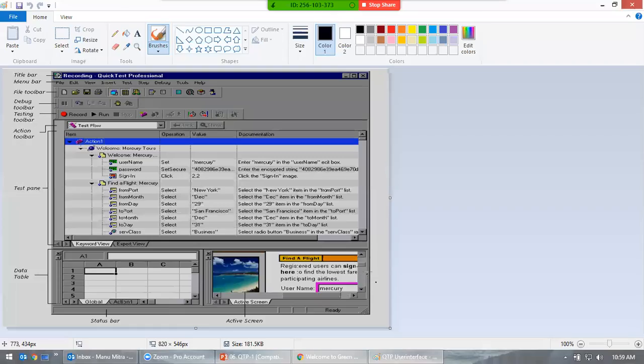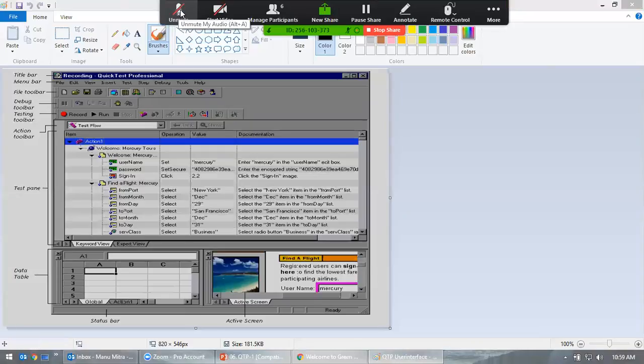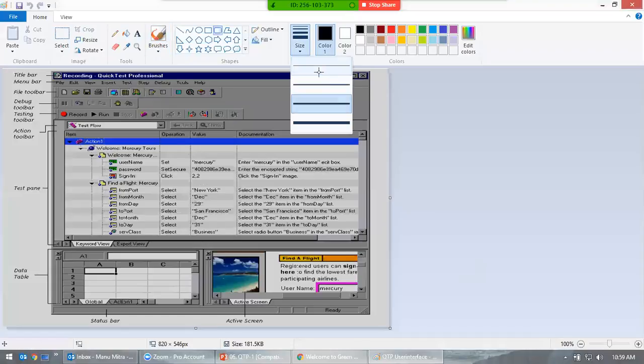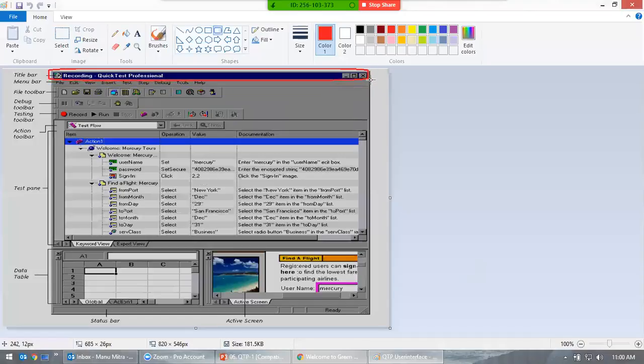So this is the interface. This used to be an interface here, and UFT does something similar, although this might have been removed. Let's see what the various interface elements are here. This is the title bar. Not sure if Windows 10 supports this title bar, it has its own title bar, but this is the title bar where you can see the title.